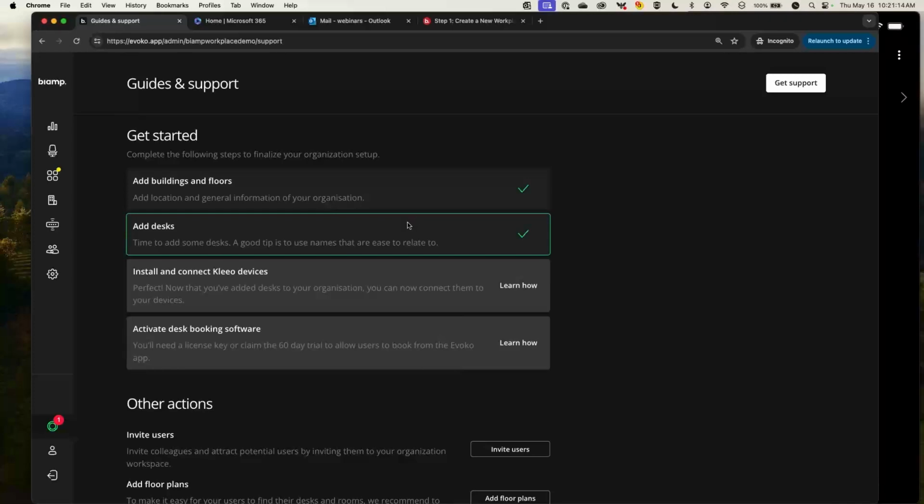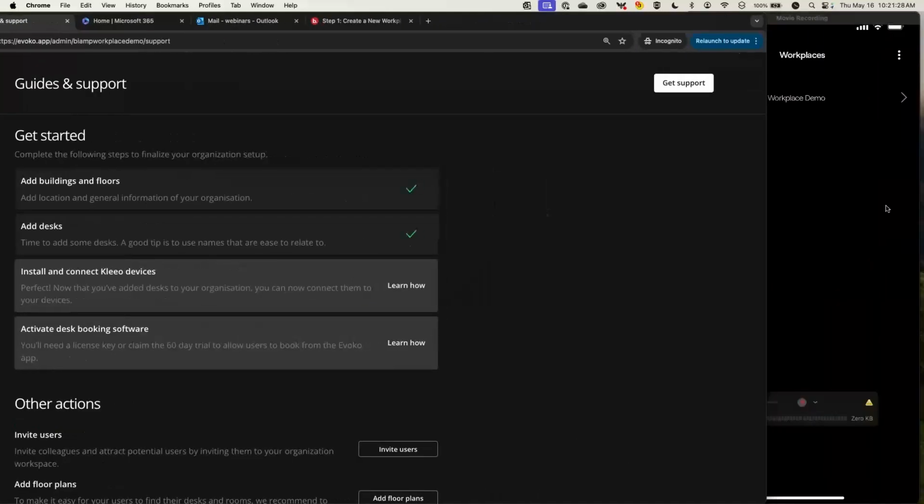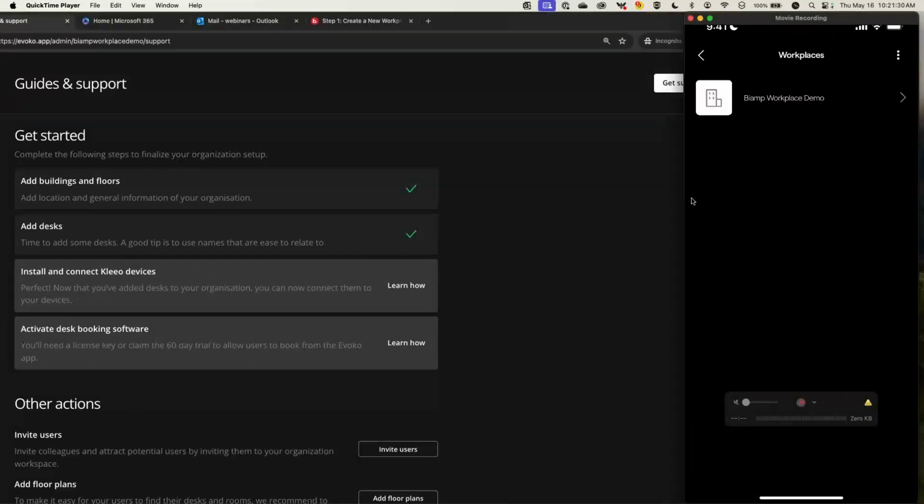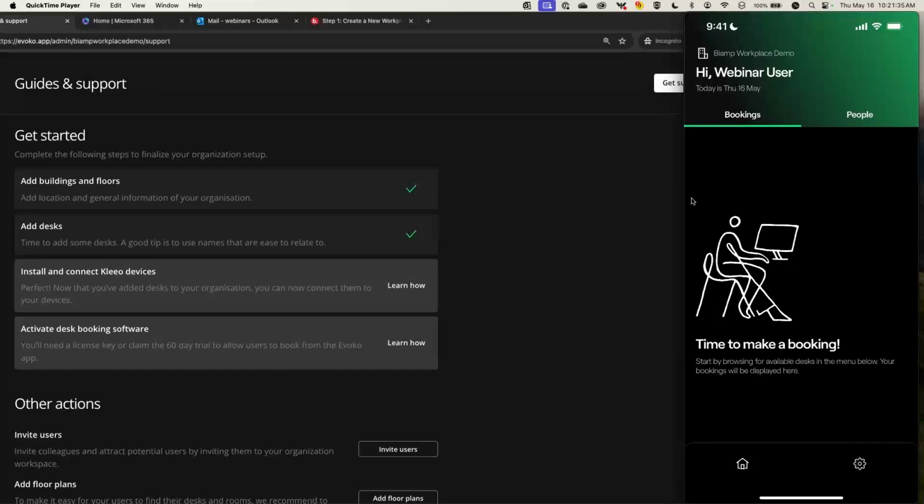Right now, what I should be required to do is actually move on and install and connect these devices. There are two ways that is approached, ultimately. In the mobile app that I have brought up on this side, I can navigate to the Evoko Workplace application that we've just created. This is a mobile app running on the iOS store and the Android store that allows you to log in and book the spaces that we've just created.